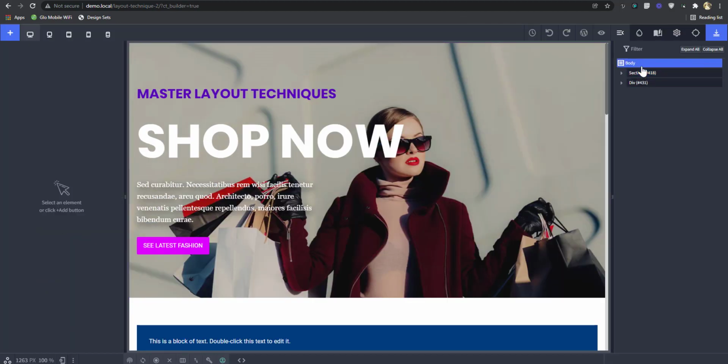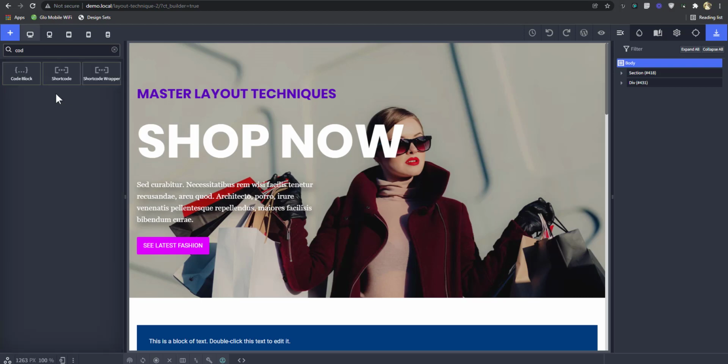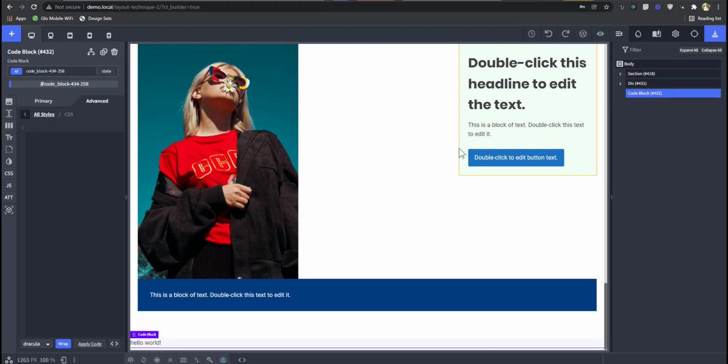I'm going to drop in a code block here because I just don't want to jump into the style sheet right now. Okay. Alright, so I have my code block. I'm going to the CSS now.